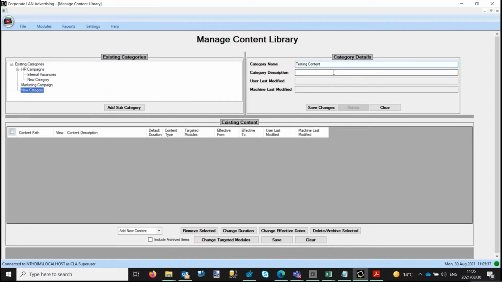By clicking into your category description, Testing Content would automatically move down. You are able to change the category description if you would like to. Your user last modified and machine last modified is going to be captured when you save this category. That way you will always know who has last worked in this category. The last step to creating a category is to add your target users.